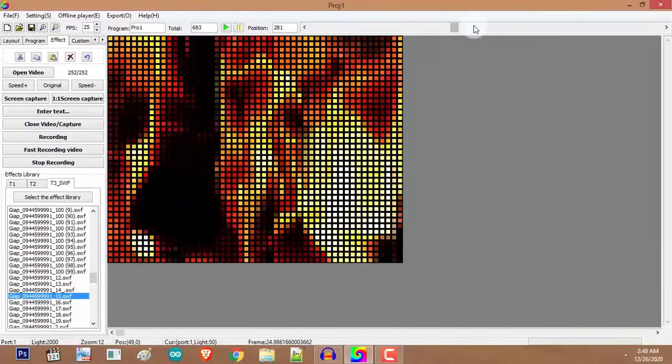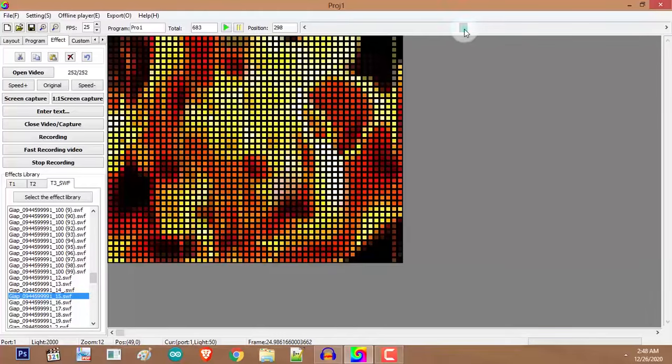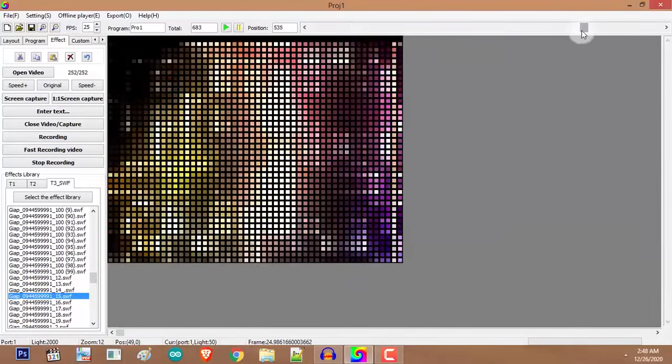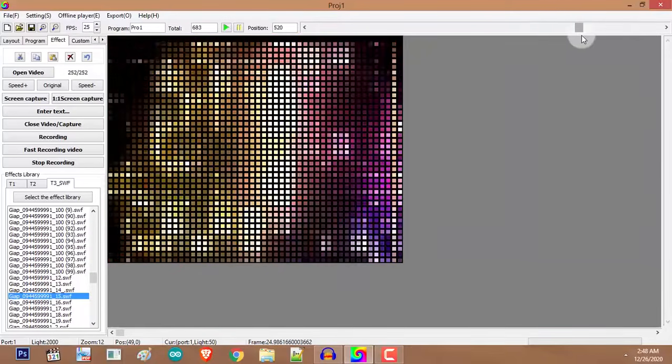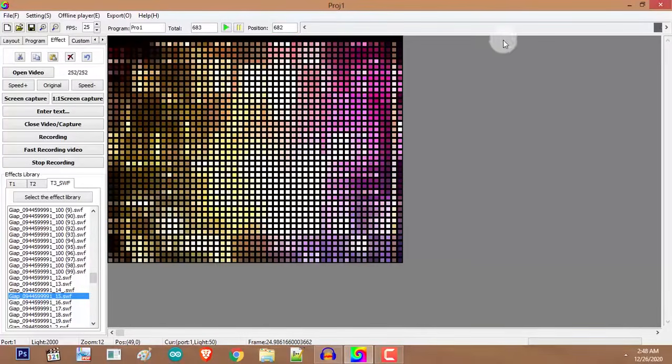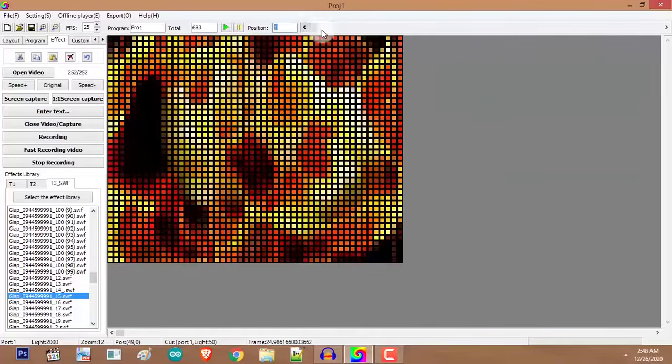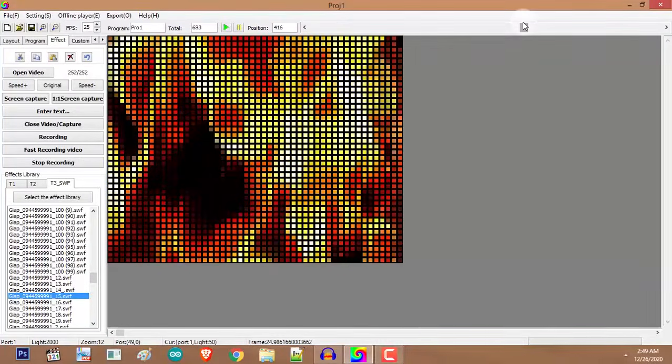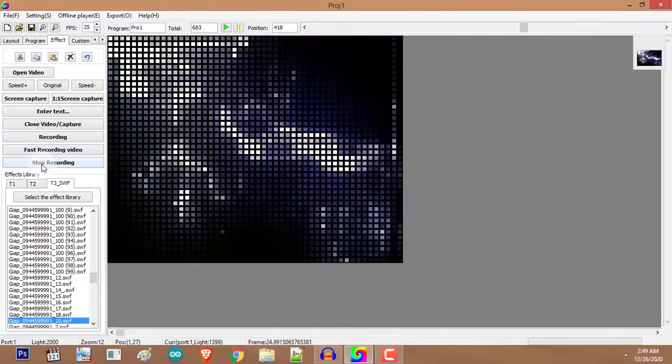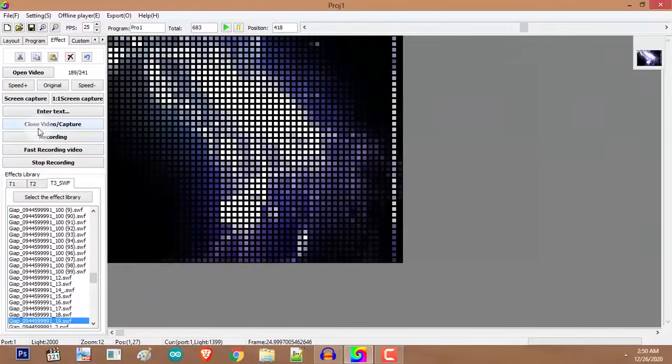This is the frame slider. You can use it to reach the frame that you want to preview. Click and hold the left mouse button on the slider and move left or right to reach the frame that you want to view. Alright, the portion indicates the frame portion of the slider. If you want to stop the playback, click on close video capture.